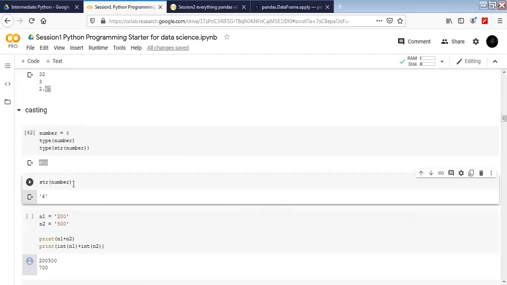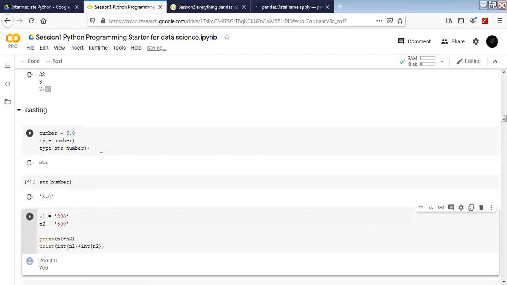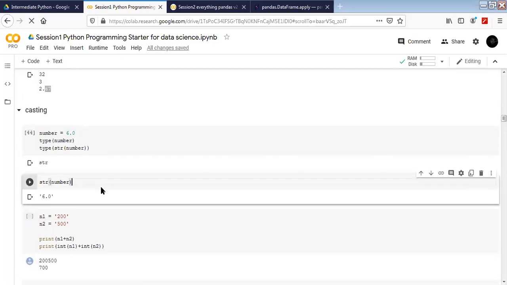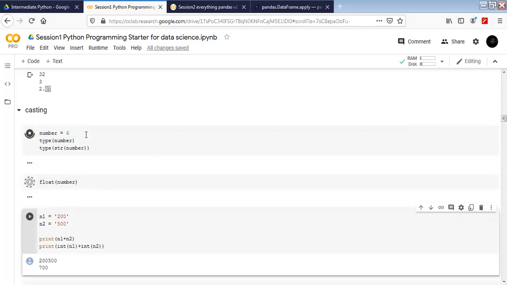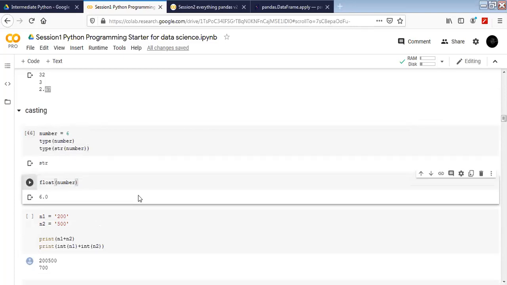So what about float? From integer to float, we don't have to do it. Mostly Python is going to take care of it. You can do that with float also. Sir, one question. Is the purpose of casting only to change the data type, or something else also? That's it, mostly to change the data type so we can perform operations on it.